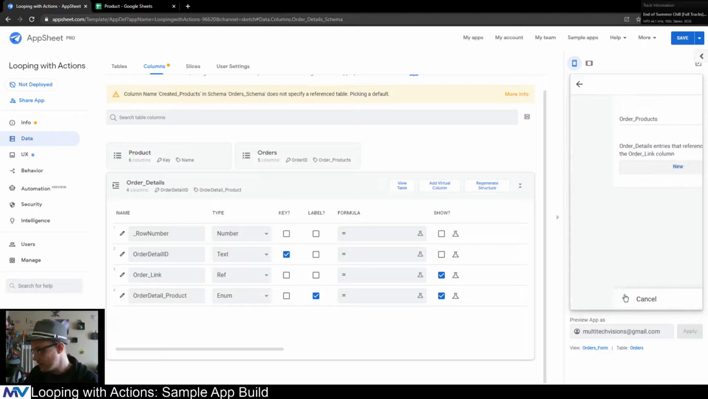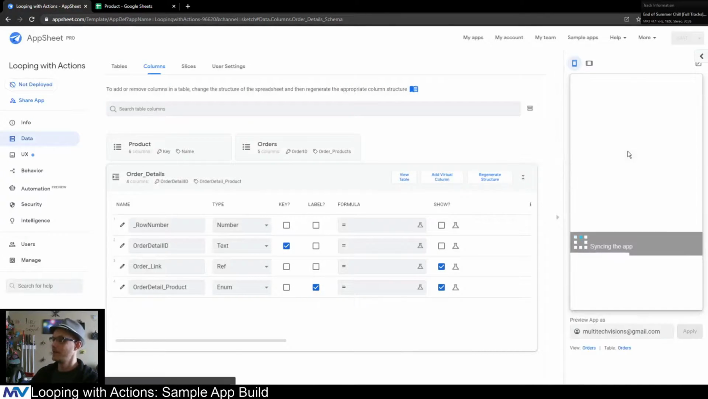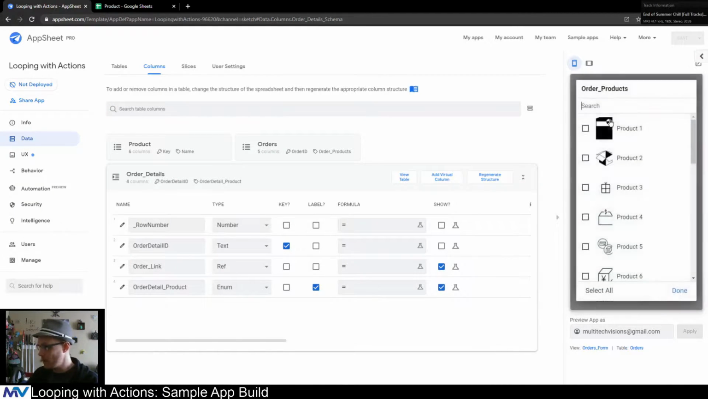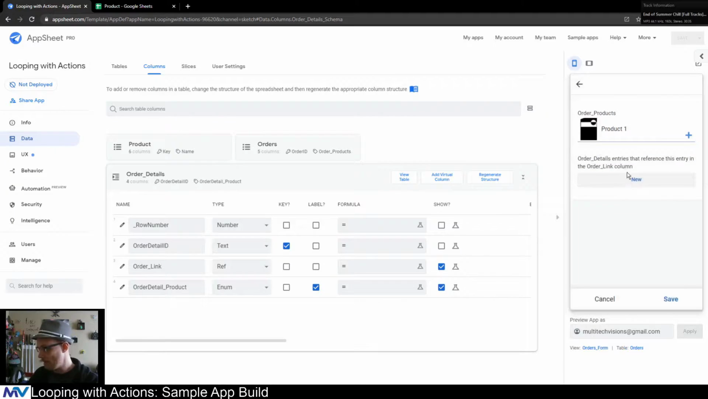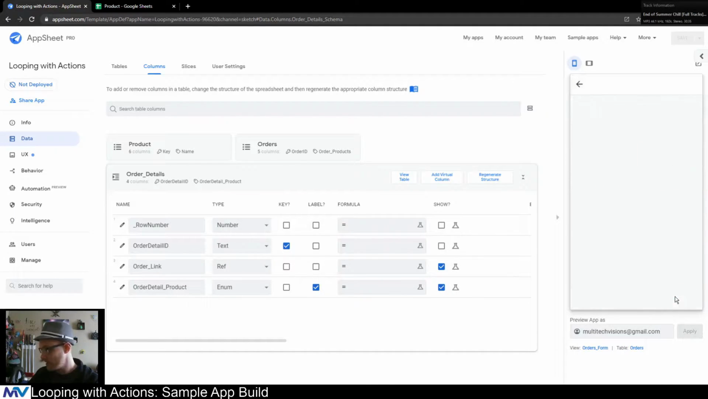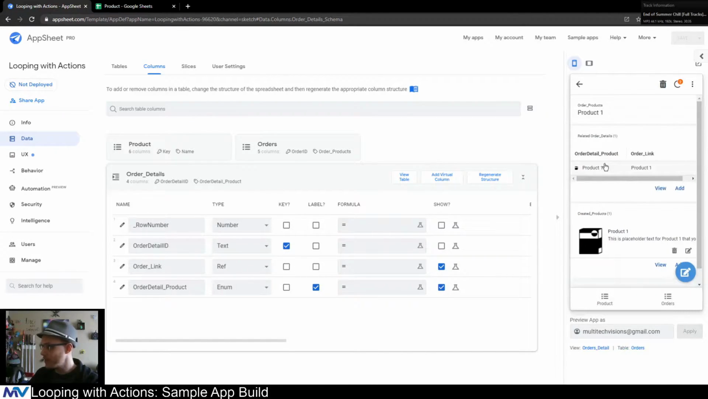So if I cancel this, I cancel this. All right. So now I'm going to look at things. So I'm going to come in here and I'm going to say product 1, right? I'm going to create a new for product 1. I'm going to save all of this because now if I look at this, right? So I have my order details here.